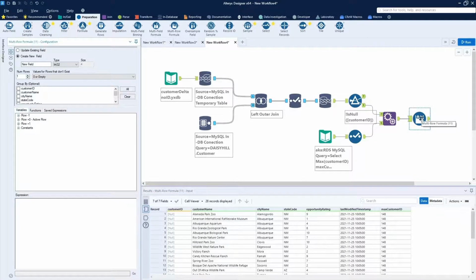So what the multi-row formula allows me to do is look at the rows of data as they are coming through. Going back to the holding records, it'll hold a number of records within this process, so I can look at records that have already gone through the stream or records that are not yet into the stream. In other words, the before and after records for the current record that I'm pointing at.